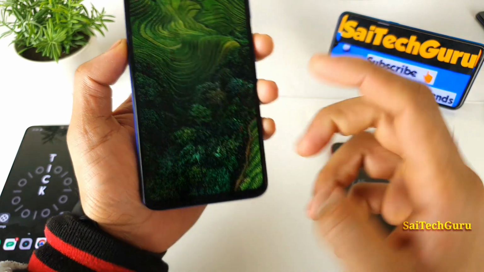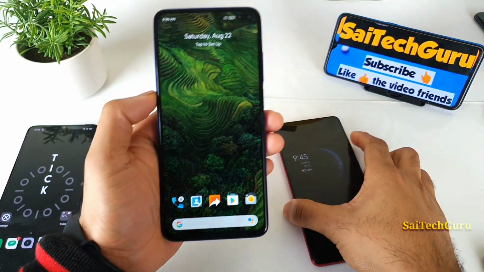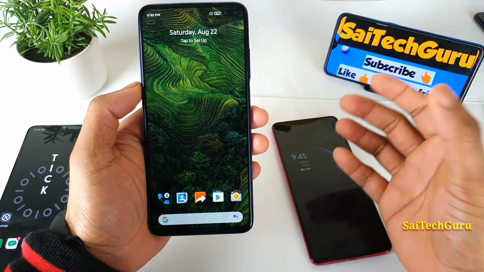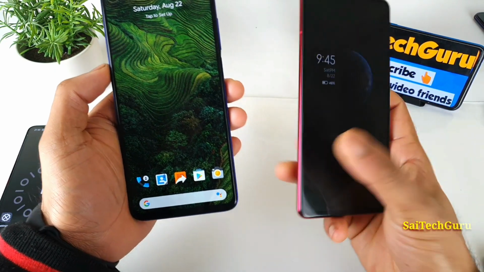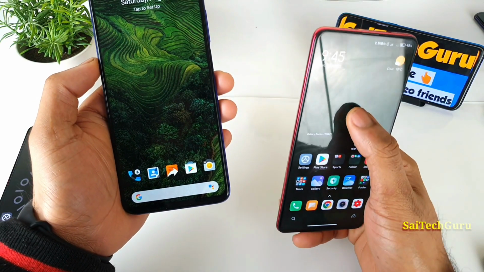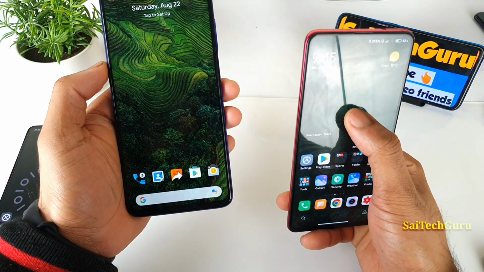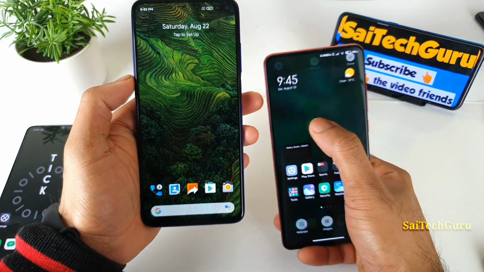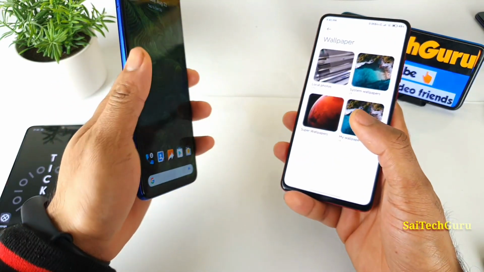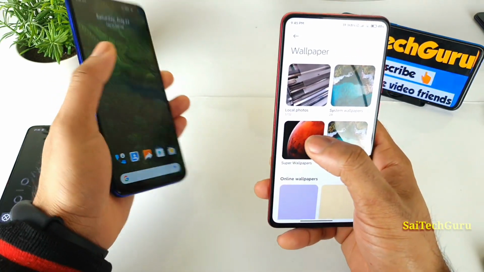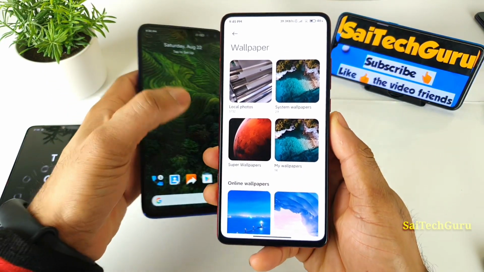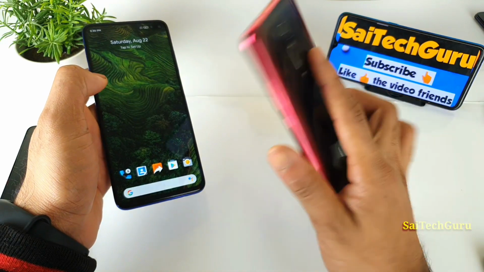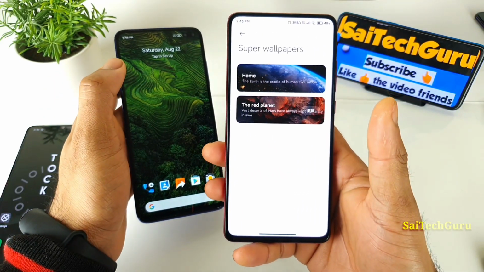There are two different live wallpapers: the Super Earth wallpaper and the Super Mars wallpaper. These are the two different wallpapers we get in the Redmi K20 Pro device. I downloaded these wallpapers and tried to sideload them in the POCO X2, and it worked perfectly.